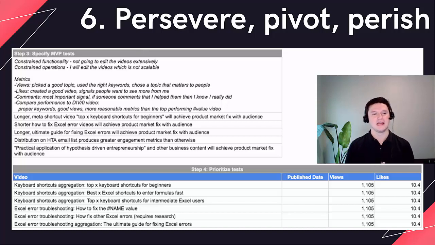I've learned a lot. So moving forward, I'm going to keep my topics the same. I picked two topics: troubleshooting Excel errors, and Excel keyboard shortcuts. I have some data that says that there's plenty of demand for those topics, and so it's up to me to figure out how to build an audience around those topics.